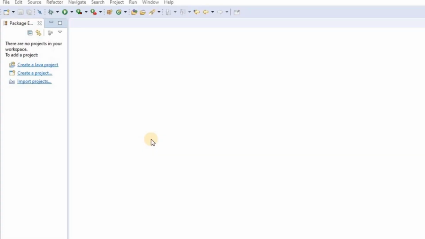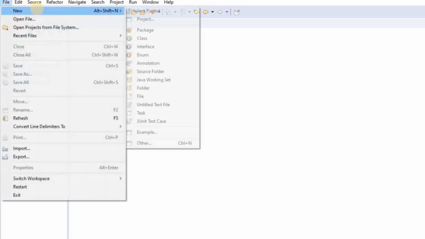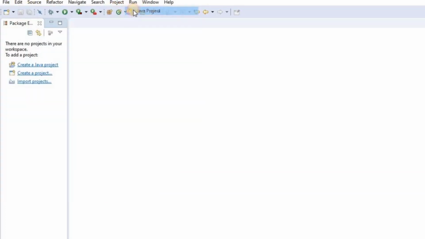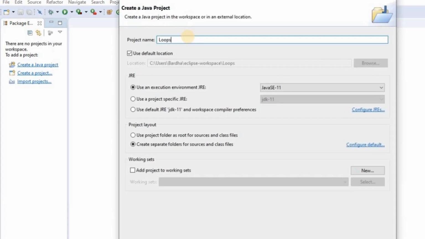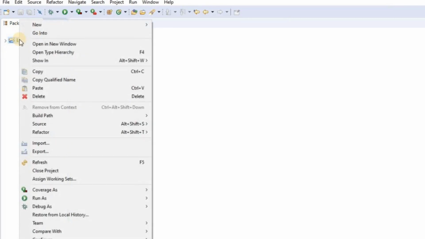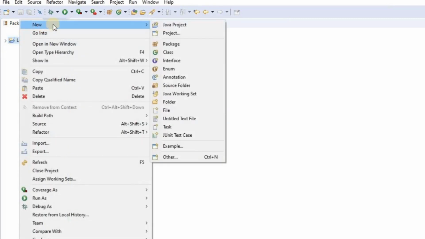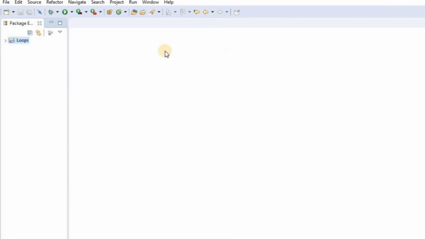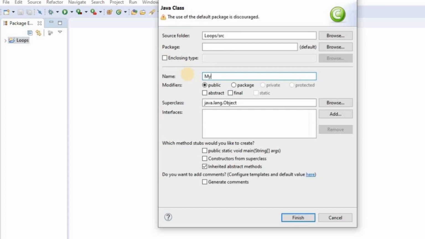At today's lecture, we're going to be looking at loops. Right now, I'm at Eclipse IDE as usual, and I'm going to be creating a new Java project. I'm going to name it Loops. I'm going to click Finish. Then I'm going to right-click on Loops folder and create a new class. And I'm going to name this class MyApp.